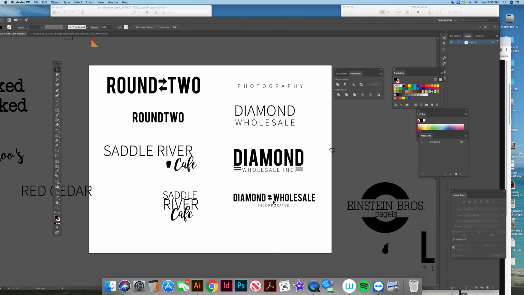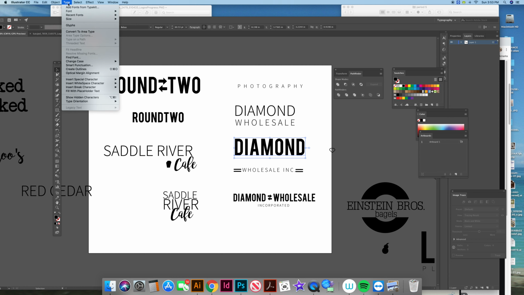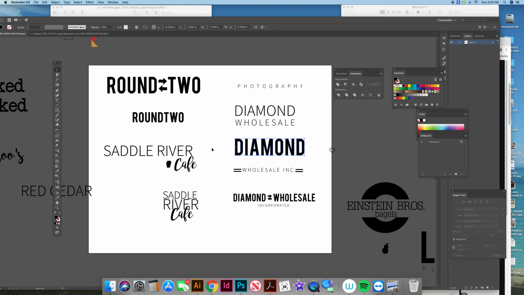So I would really approach this from the standpoint of wanting to be able to see the type first, and then worrying about the graphics later. Sometimes you don't even need graphics. Another thing you could do here is go to type, create outlines. That's going to turn your type into vector. And then with your white arrow, you can actually stretch these down. And that could be a very cool way to build this in there.